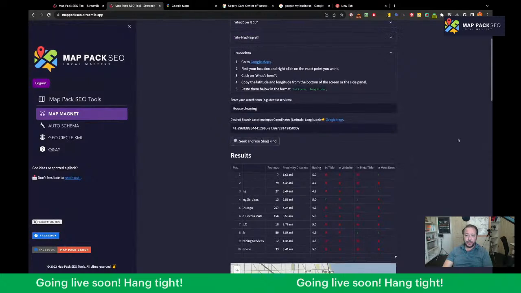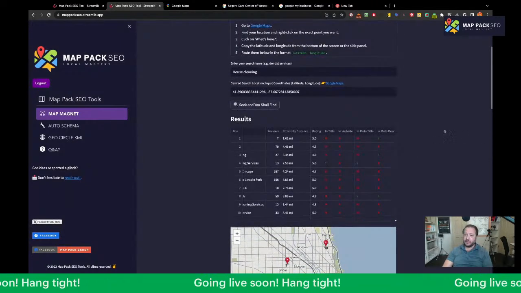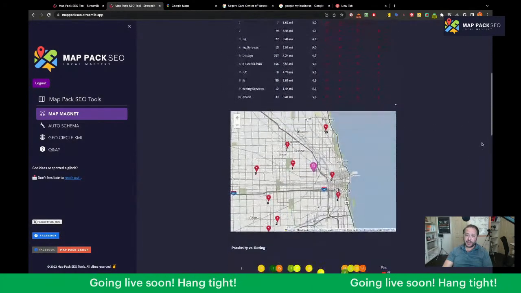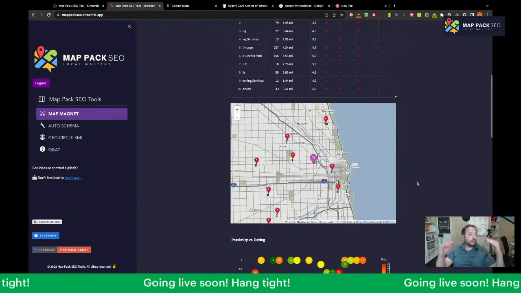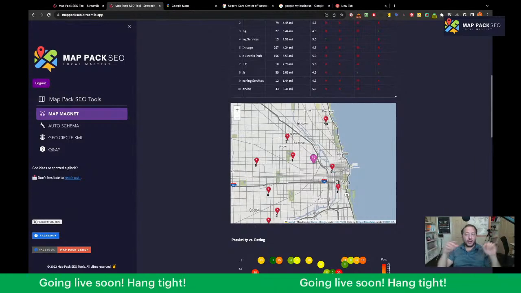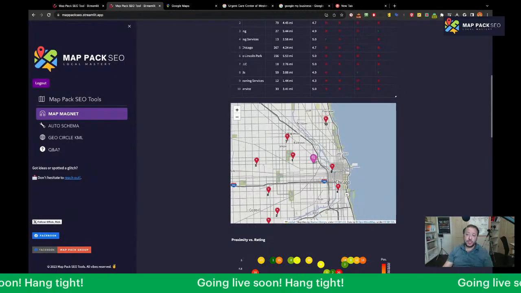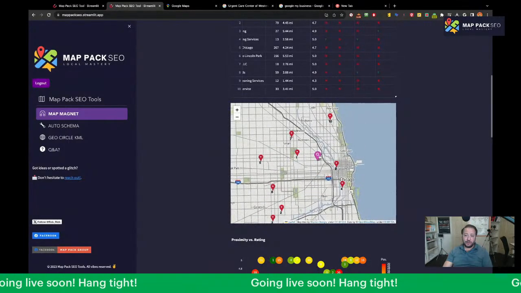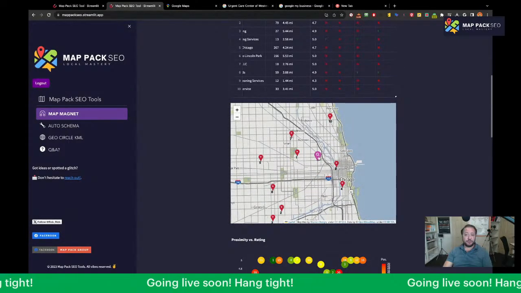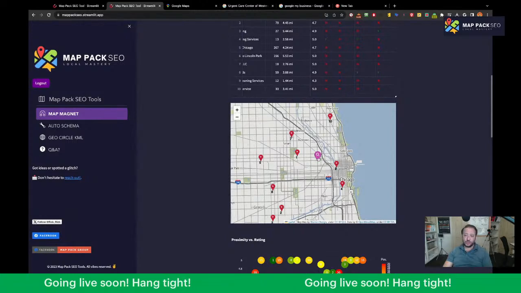So the second part shows you the actual visuals. Now you're going to see all the visuals, right? We have all the data on top, then we're going to see all the visuals. In this case, we have the search location. As you can see, the pin right here is basically showing the search location.